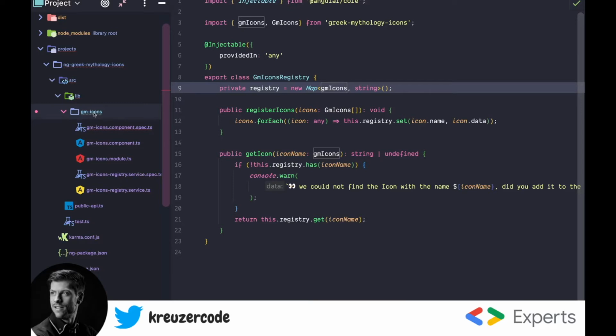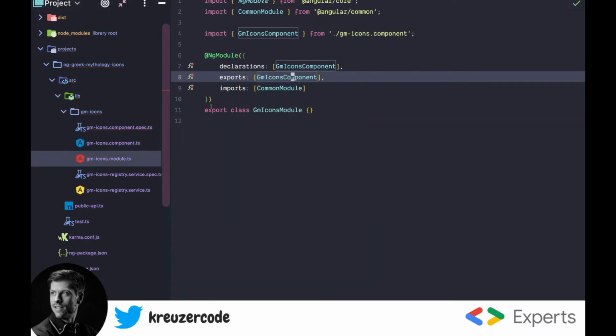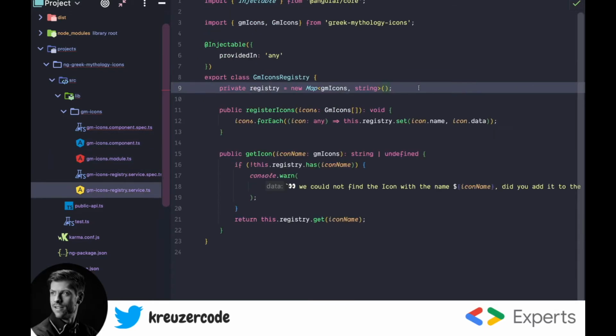Let's have a look at the files that got generated by the schematics. The schematics generated a gm-icons folder with a gm-icons component and an according spec file, a gm-icons module, a service, and an according spec file. The module is nothing special. It's just a normal Angular module that declares the gm-icons component and exports it. The service is basically just a glorified map. So we have this registry, which is a map, with the key of type GmIcons, and the value of type string. This is basically the SVG data as a string.